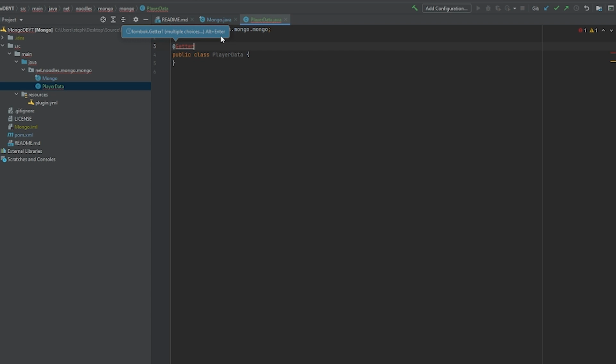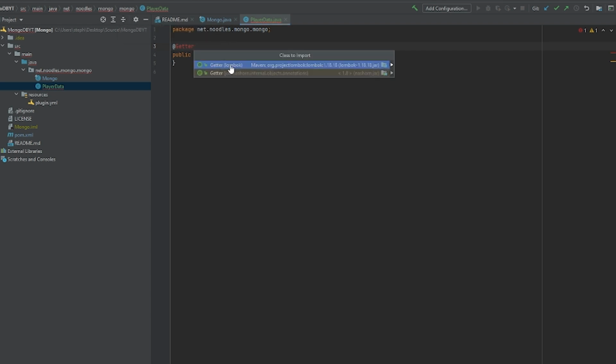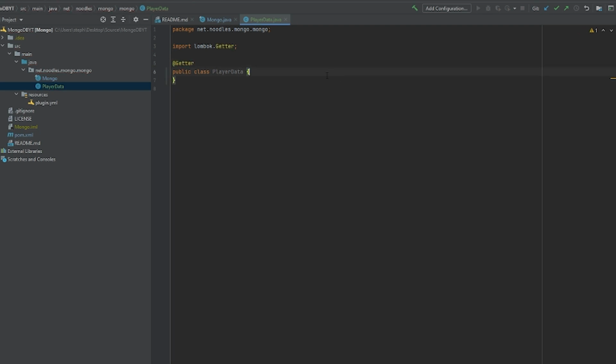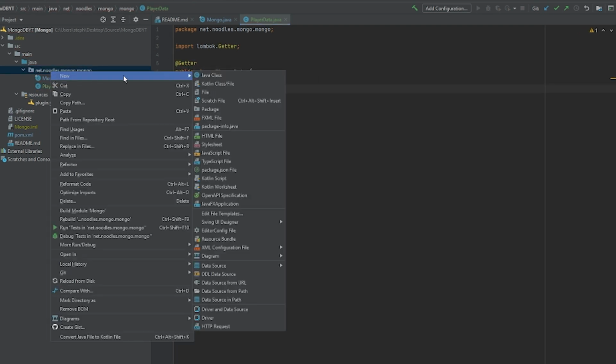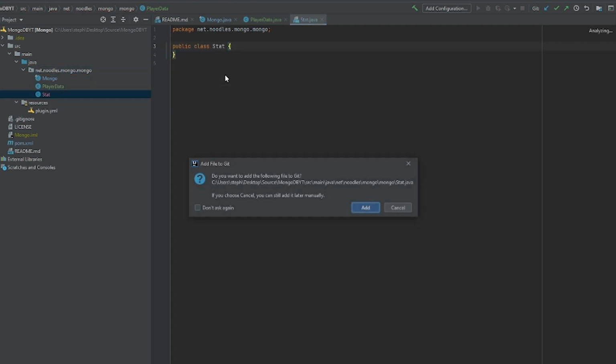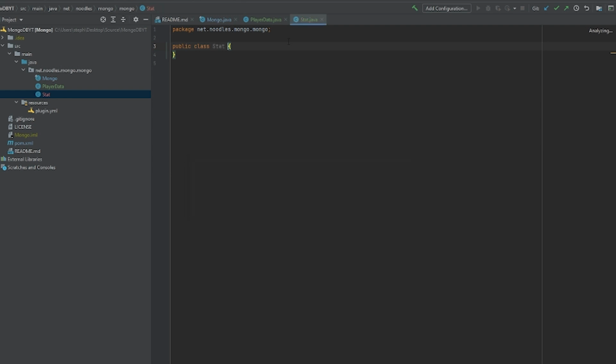And if you have the red line, once again, press Alt-Enter and make sure you're importing from Lombok, just like that. All right, so now that we have that, we're actually going to create another class and name it Stat. The reason we're going to name it Stat is because this is where we're actually going to store all of our stats and actually grab them, because these are stats with amounts, not strings. So we're just going to use one class for all of them, which comes in very handy when you're doing these types of things.